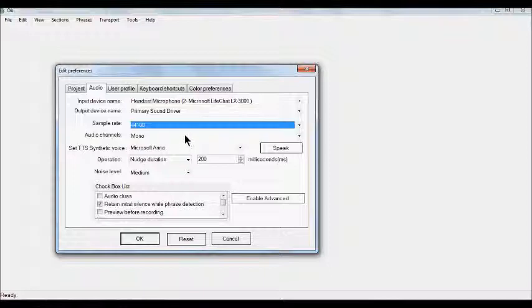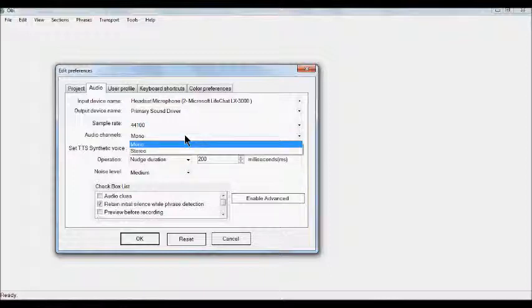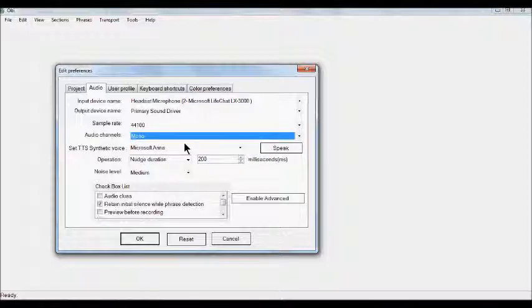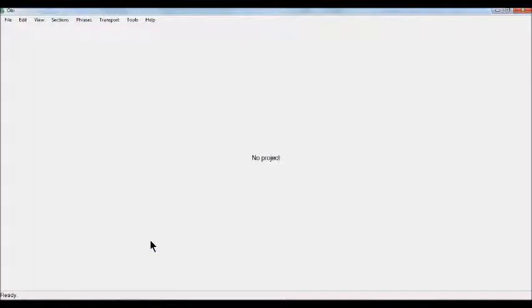Channel. This specifies whether the recording will be done for a stereo sound or a mono sound. Noise level indicates the noise level of your recording environment. Select low for a recording studio, medium for a room that is not soundproof, and high for a noisy environment. Once you've checked all these audio preferences, press the OK button. With this, we complete the pre-recording tasks.